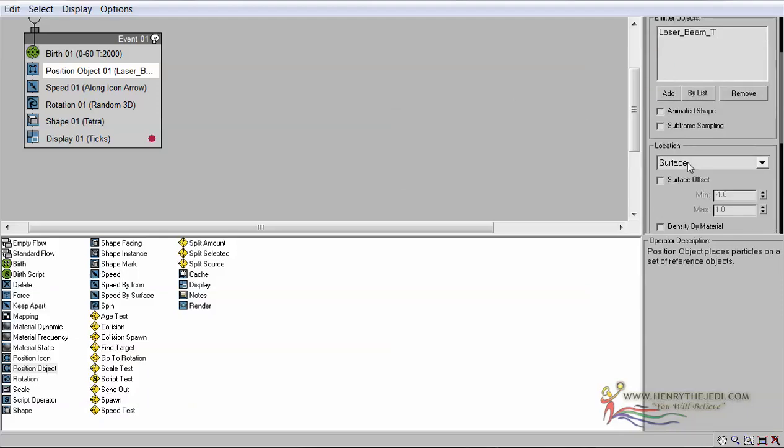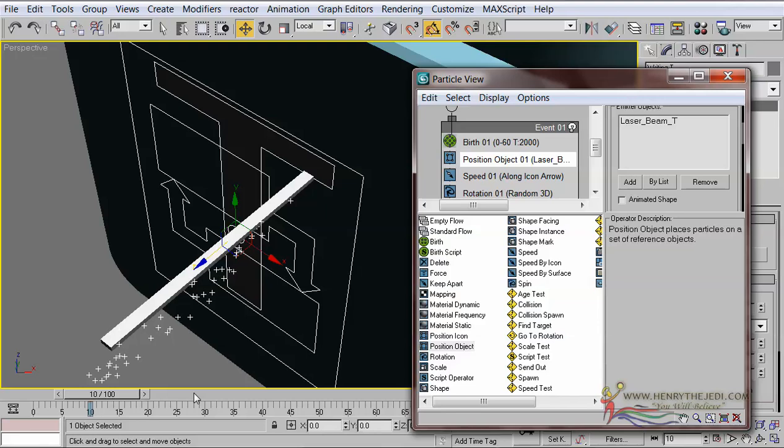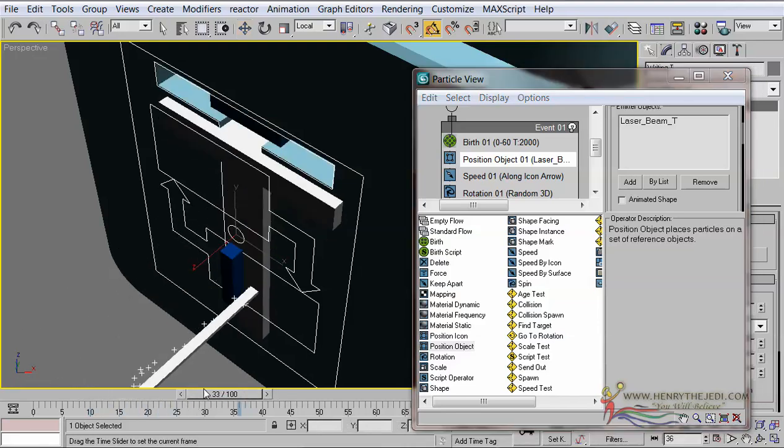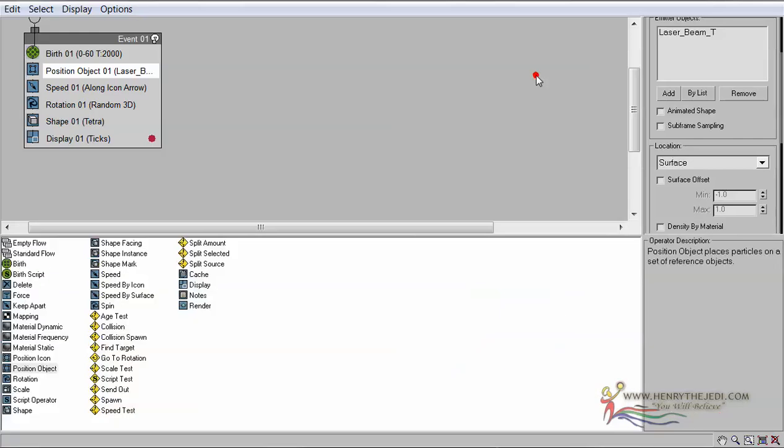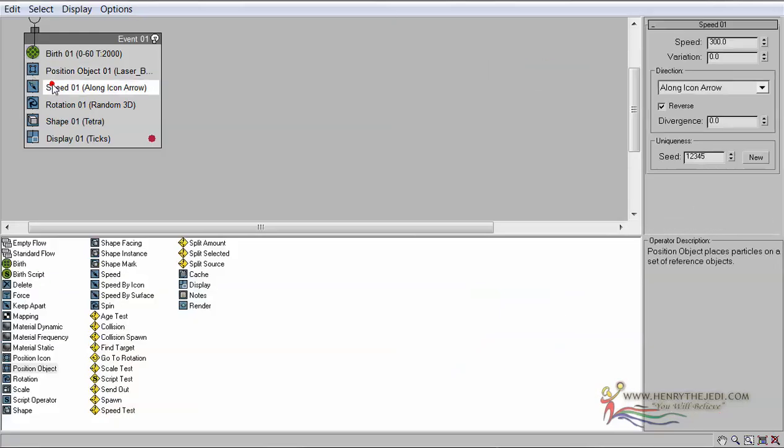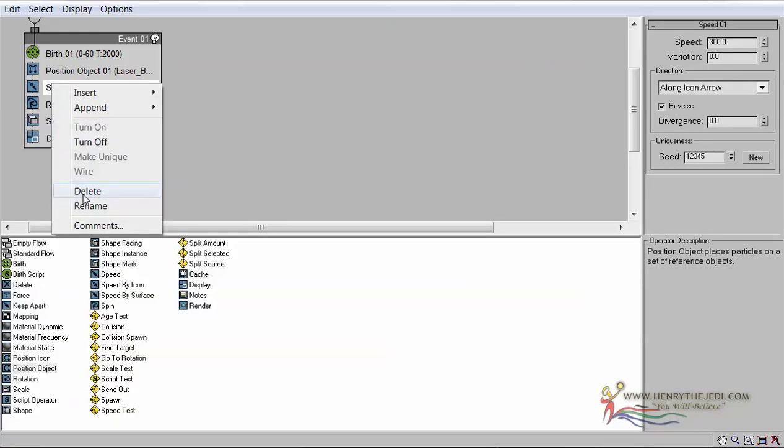Okay, you can see, of course, the location is set to surface. So when we scrub through this, you can see what is happening. Now, we don't want the particles to be emitted. Instead, they should be stuck to the surface. So to do that, we are going to select the speed operator and simply right click and then delete it.